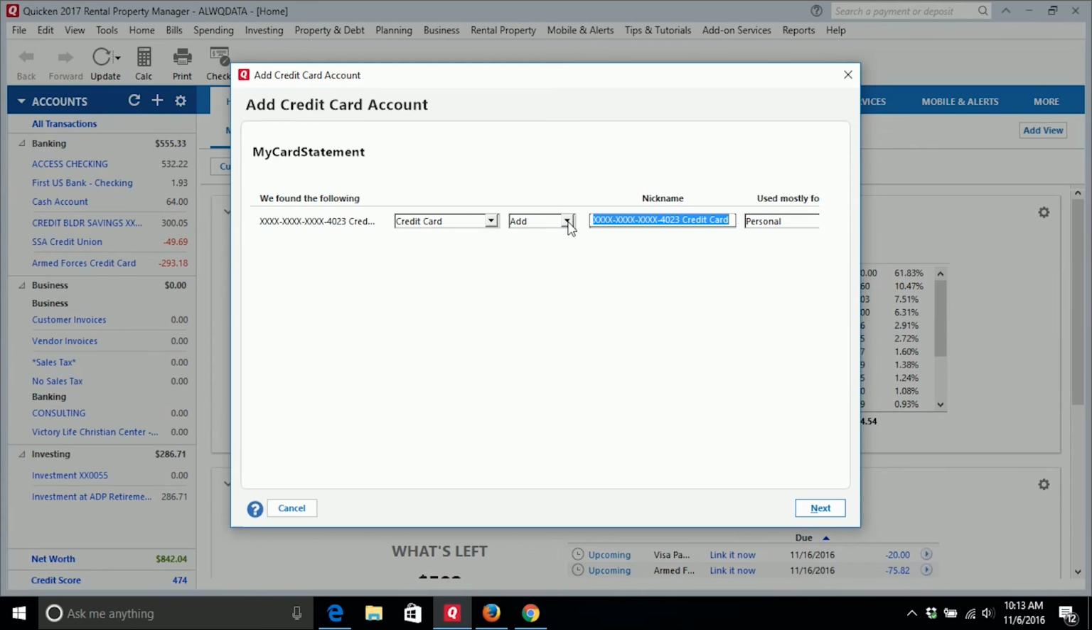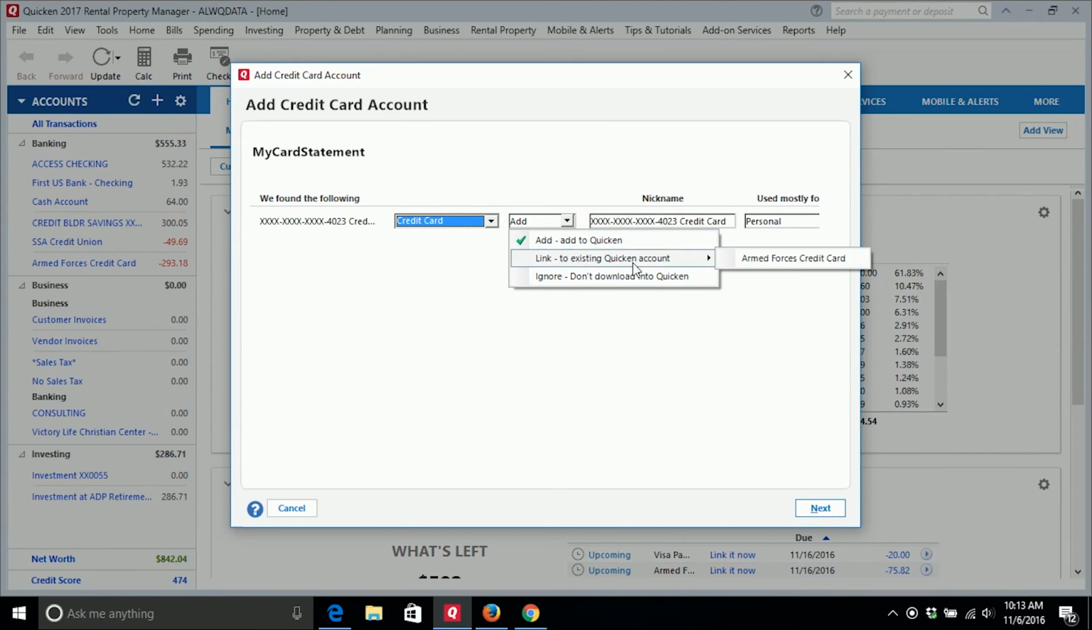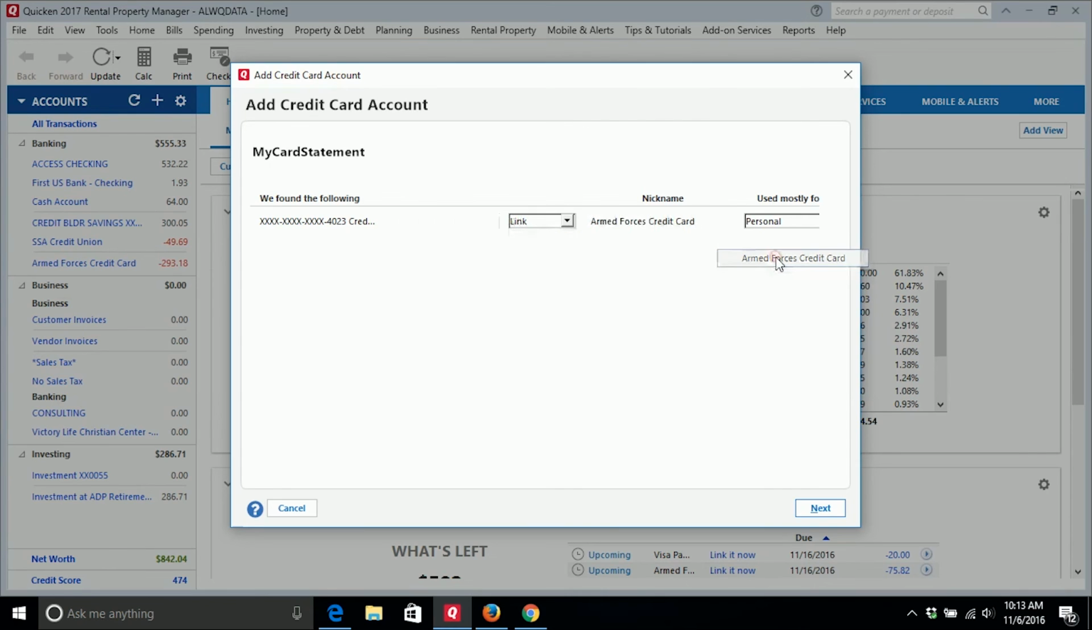But you want to come right here and click on the down pull arrow, and you want to select link to existing Quicken account. And 9 times out of 10, it's going to give you the account that it should be linked to. Or if you have several credit cards there, it may have all of the cards listed. So since my credit card is listed here, I'm going to link it to the account, and it simply says link. If you are in your original file, make sure that those accounts are linked and not added, okay?